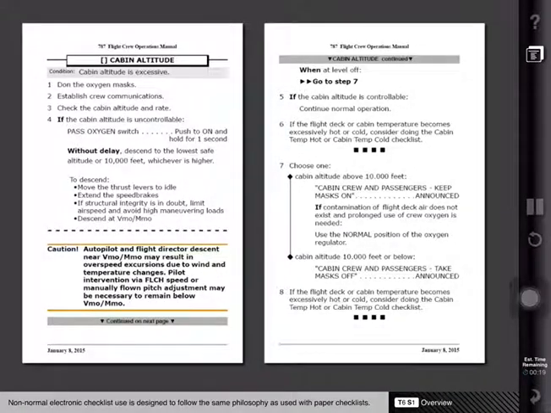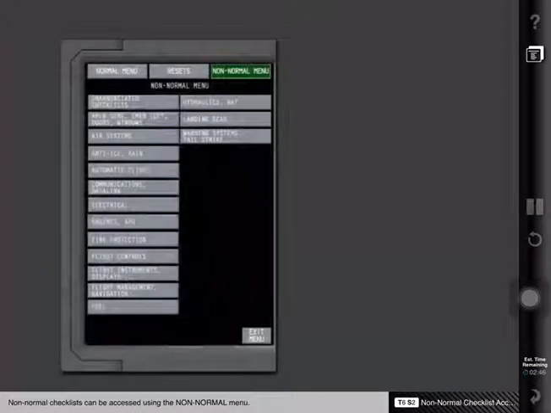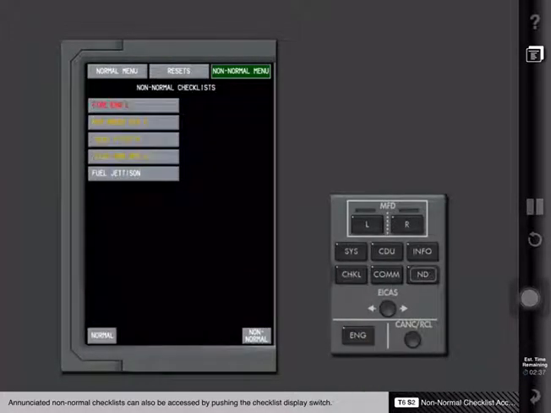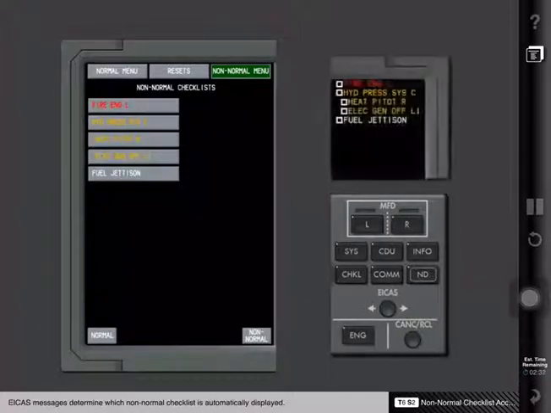Non-normal electronic checklist use is designed to follow the same philosophy as used with paper checklists. Non-normal checklists are accomplished using a read and do philosophy. If a checklist has memory steps, those steps are accomplished before reading the checklist. Non-normal checklists can be accessed using the Non-Normal menu. Enunciated non-normal checklists can also be accessed by pushing the checklist display switch. ICAS messages determine which non-normal checklist is automatically displayed.